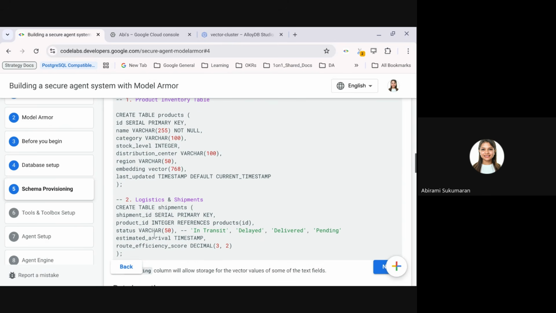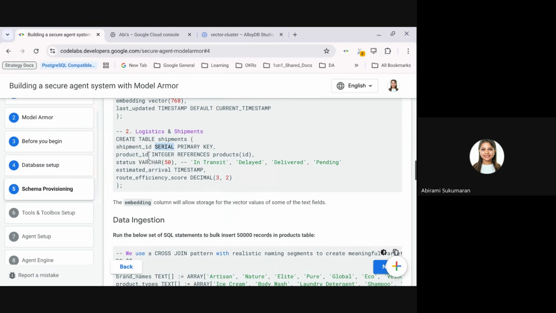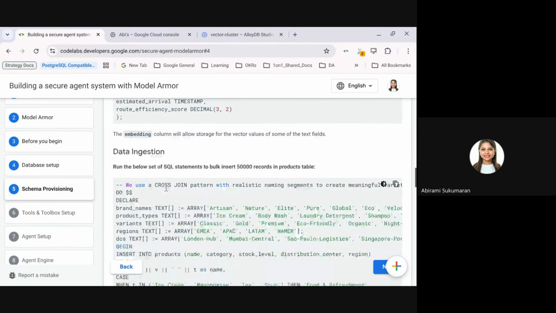All right, the next table is the shipments table. Here I just have shipment information. What is the ID? Which product's shipment are we talking about? What is the status? When is the estimated arrival time? And what is the route efficiency score? So on and so forth.